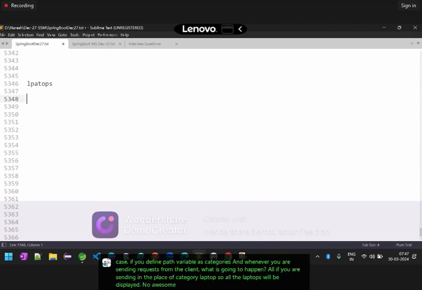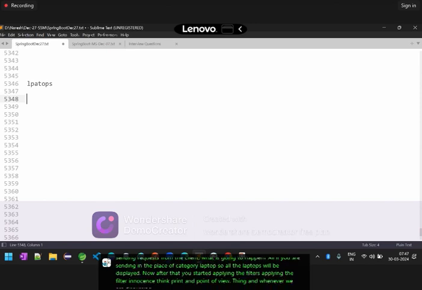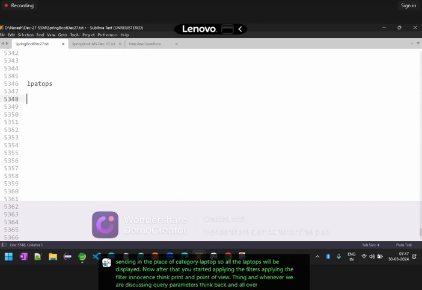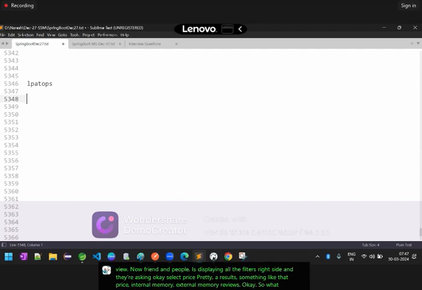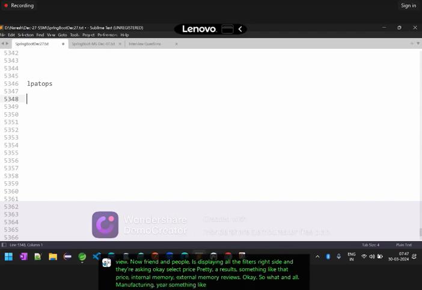Now after that, you started applying the filters. Applying the filter in the sense, think front end point of view. Whenever we are discussing query parameters, think back-end developer point of view. Now, front-end people are displaying all the filters on the right side, and they are asking, select price, filter your results, something like that: price, internal memory, external memory, reviews, manufacturing year. They have given a lot of filters.